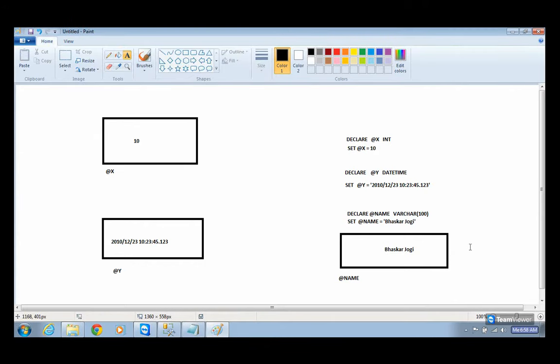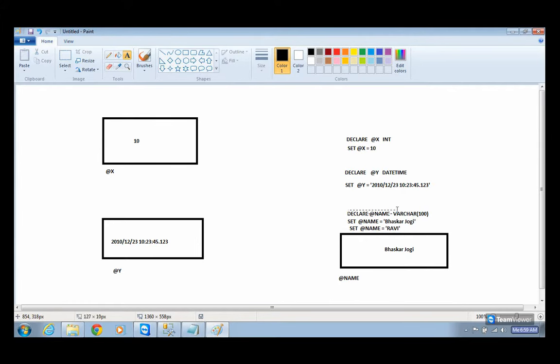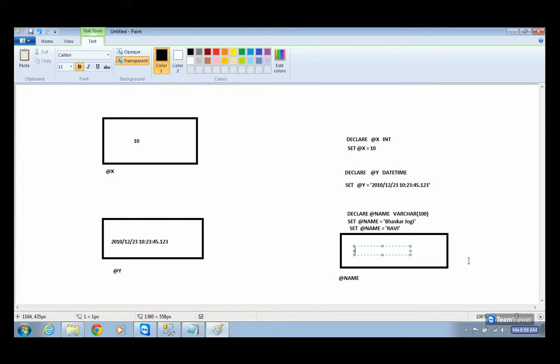Okay, now if I stored Bhaskar Jogi in the name variable, can I change the value? Yes, you need to write one more set statement. So I'm writing set @name = Ravi. If I say set @name = Ravi, what happens is now Ravi replaces Bhaskar Jogi. So when you declare a variable, the box is created. When SQL Server sees this, it will place Bhaskar Jogi. When SQL Server comes to set @name = Ravi, then it will remove Bhaskar. So the entire Bhaskar is removed. Now this will place Ravi here.